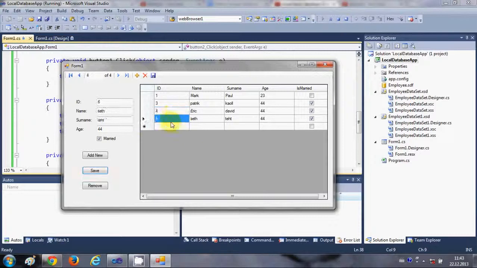And if you want to remove some data, just select this cell for removing the data and say remove, and your data is removed from here. Okay, so you have written the code for adding new data, saving the edited data and removing your data.